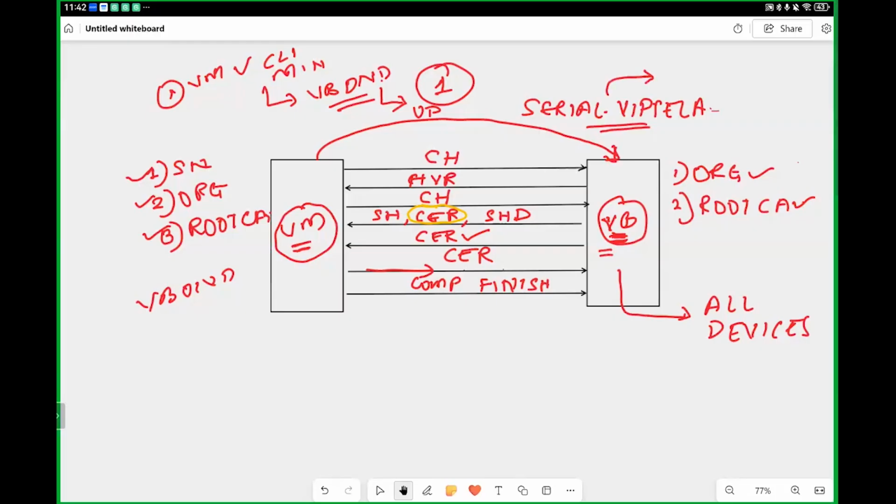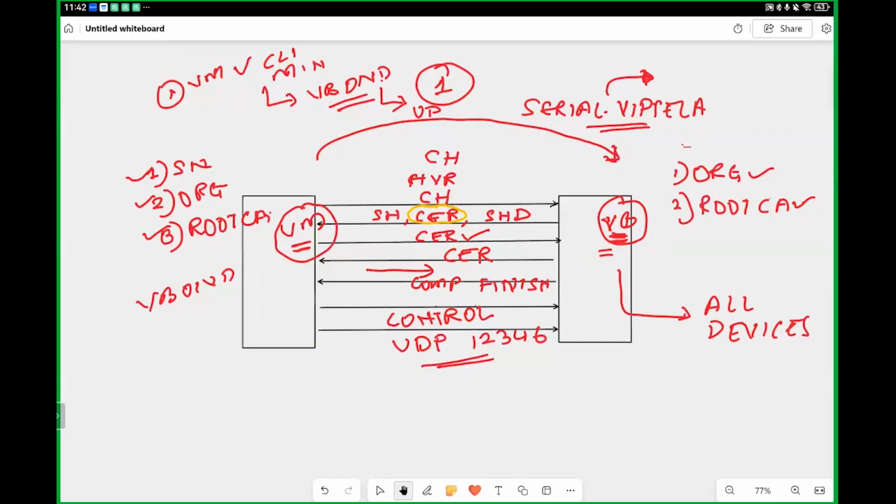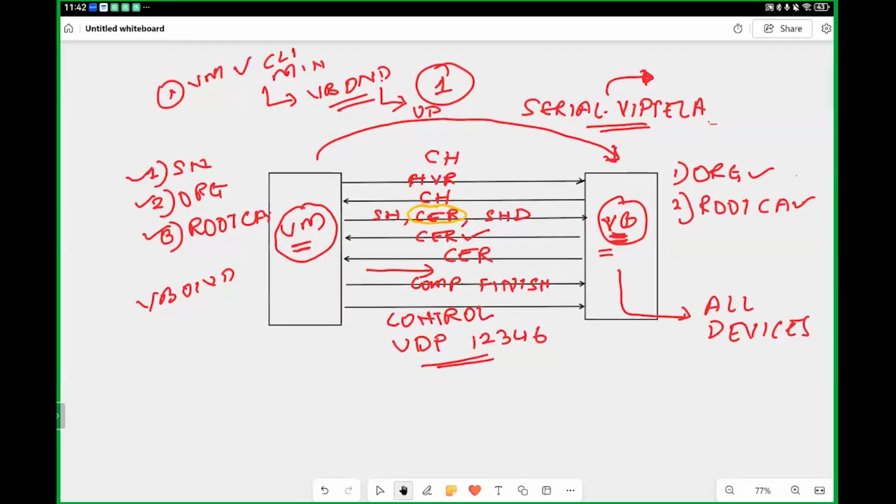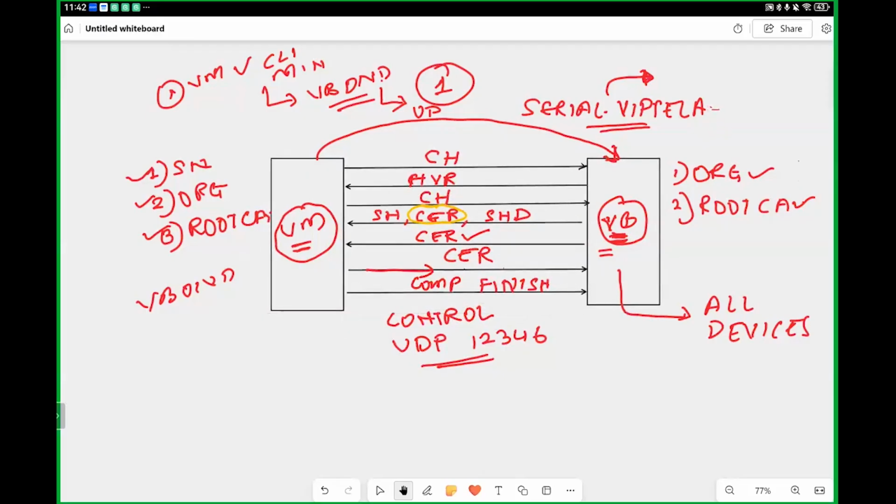This serial viptela file is what the vManage and the vBond use to form a control connection. These control connections are basically a tunnel, which works on UDP port 12346. Under this tunnel, this serial viptela file is shared. So if there is any hacker in the network trying to see what exactly is being shared between these two devices, they will not have any access to this file because it is being sent under a tunnel.